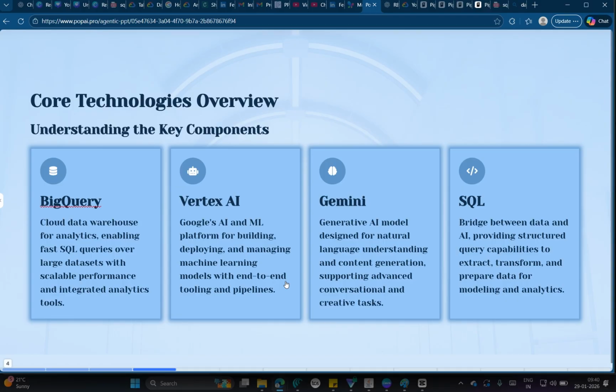These are the core technologies in this lab: BigQuery, Vertex AI, Gemini, and SQL. I already told you what SQL is. Here SQL acts as a bridge between data and AI, providing structured query capabilities to extract, transform and prepare data for modeling and analytics.